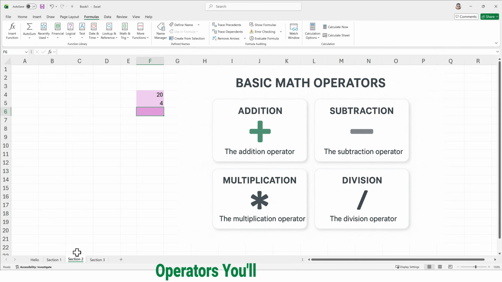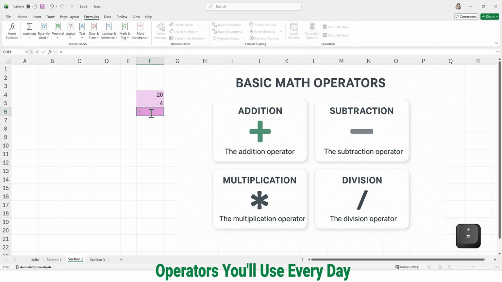The operators you'll use every day. Addition isn't the only game in town. Excel handles subtraction, multiplication, and division just as easily. You just need to know the right symbols. Addition, plus; subtraction, minus; multiplication, asterisk; division, forward slash.